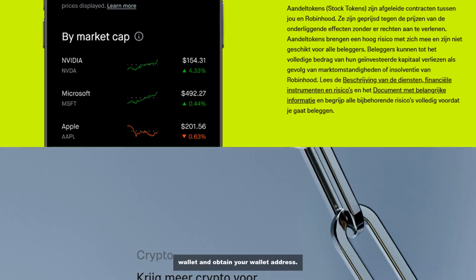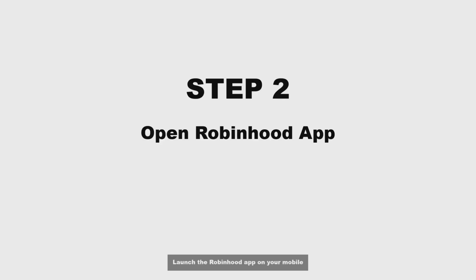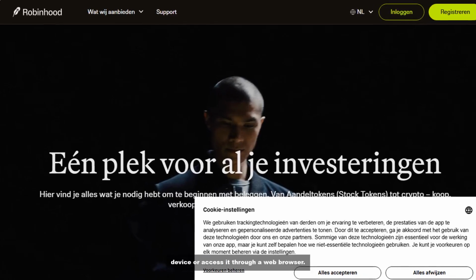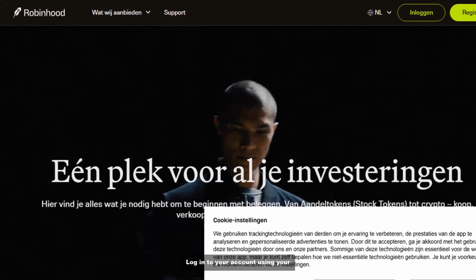Step 2. Open Robinhood app. Launch the Robinhood app on your mobile device or access it through a web browser. Log into your account using your credentials.